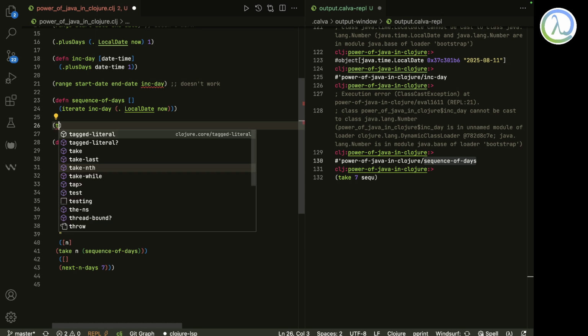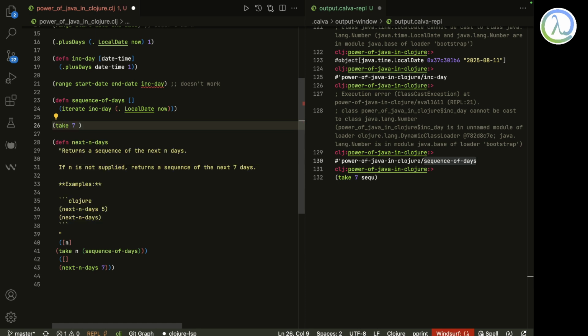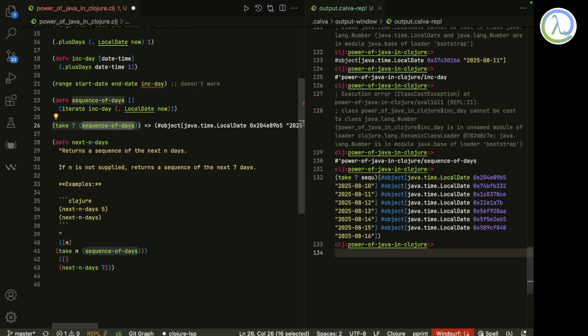So take 7, and then the sequence of days. Why? I need to call it as a function, right? Okay, so that's how it is. So 7 days as a sequence, right? And then I just put next n days.